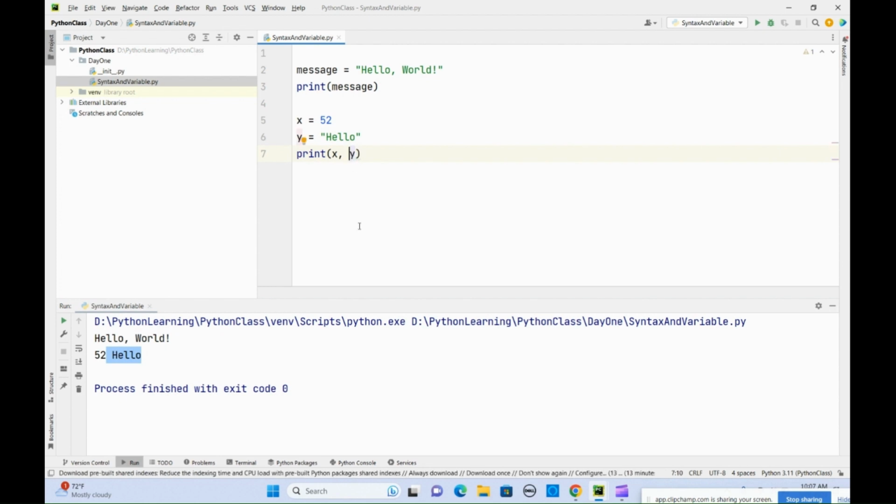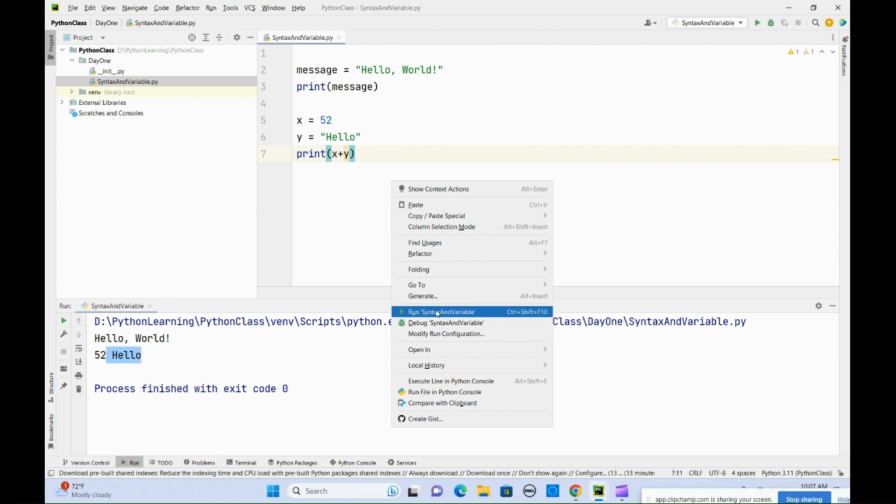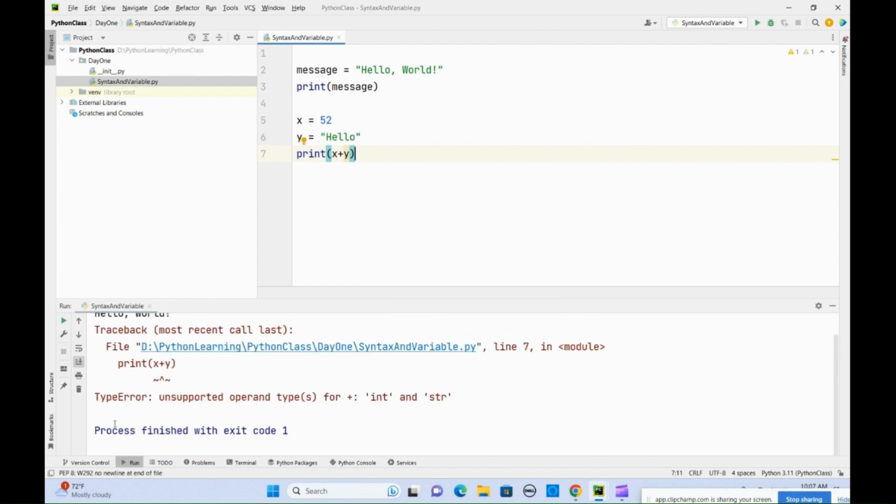But when you do something like concatenation, right, it will throw an error. It says unsupported operand type, so you cannot use the plus here. You can use the plus only when both are strings. Now x equals 52, y equals hello, because they are inside double quotes or single quotes. So strings can be inside double quotes.